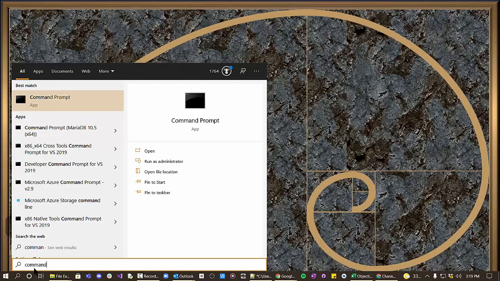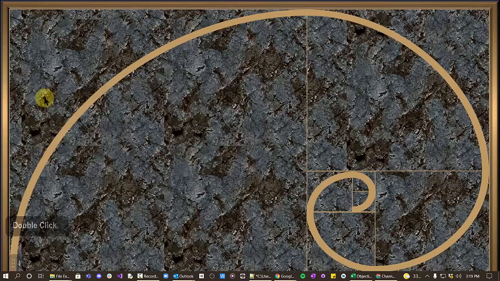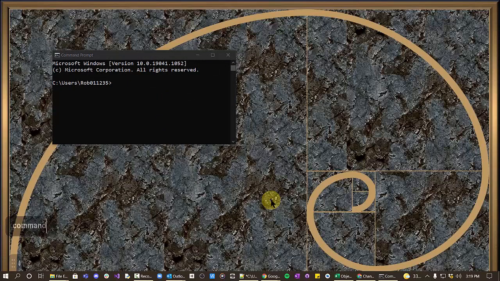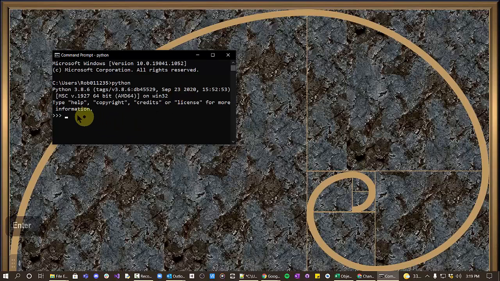If you type command in your search window here and open up the command prompt, you can start the interactive interpreter by just typing Python, and you'll see these three greater than symbols. That means that you're actually in Python.